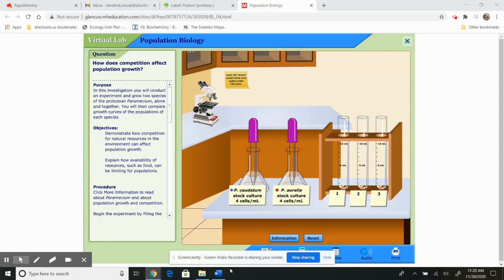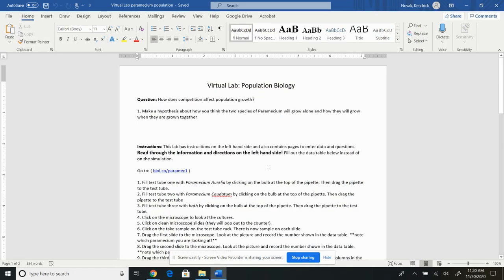Hello, today I'm going to be walking you through this lab a little bit, or at least part of this lab today, in order for you to understand the concept behind what I want you to do for the assignment. So we're looking at paramecium. Paramecium are really small creatures, generally live in aquatic environments.